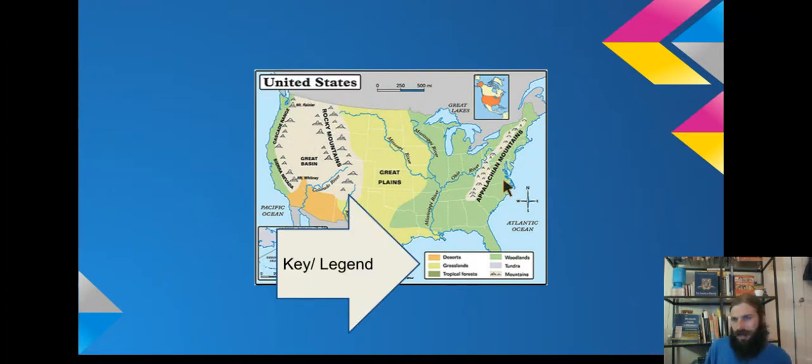The key or the legend is probably the most important part of the map. It's going to show me what information I can find on the map. So in this one, I see that I can find deserts, I can find tropical forests, and I can find mountains. And my key tells me that.